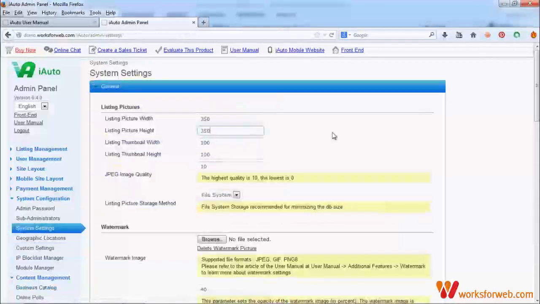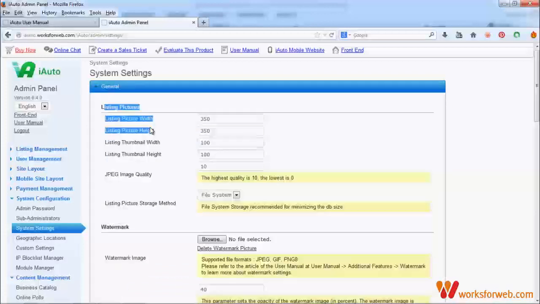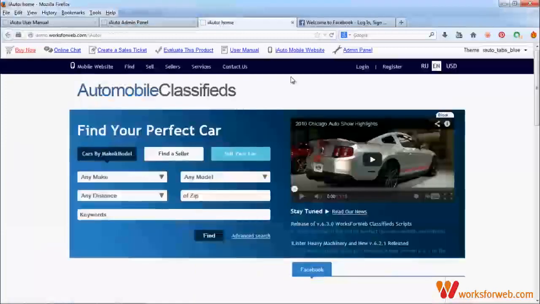After that, you're going to want to set the picture settings for your general auto listings. If you come under System Configuration and then System Settings, under this General tab, which you can toggle, you've got the listing pictures. You can set the full listing picture's width and height, and that will be the full image that a user sees. And then you can also set the listing's thumbnails width and height, which will be the smaller version that they see in a preview.